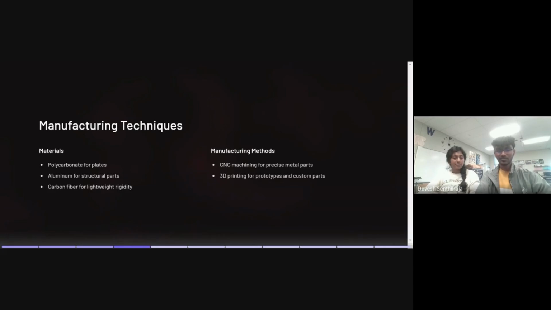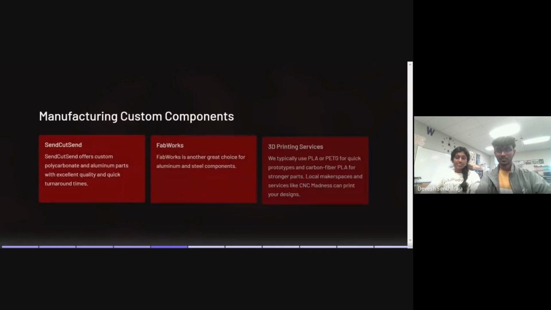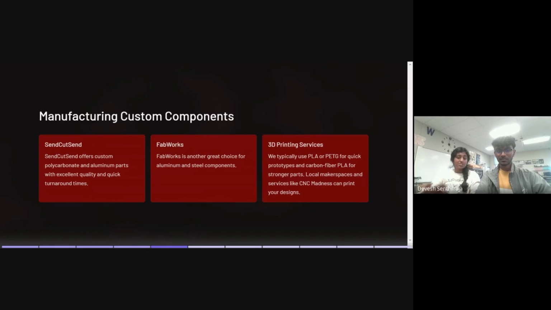When it comes to manufacturing these materials, you have several options. For CNC machining, which is great for cutting precise shapes out of metal or polycarb, we recommend vendors like Sen or Fabworks. For 3D printing, there are plenty of materials and printers to choose from. We typically use PLA or PETG for quick prototypes and carbon fiber PLA for stronger parts. If your team doesn't own a 3D printer, there are always services like CNC Madness or local makerspaces that can print your designs for you.